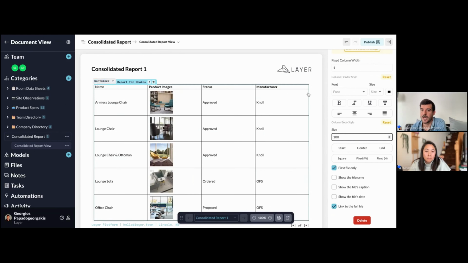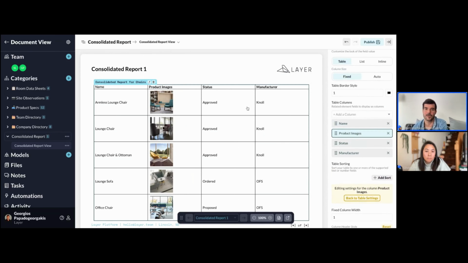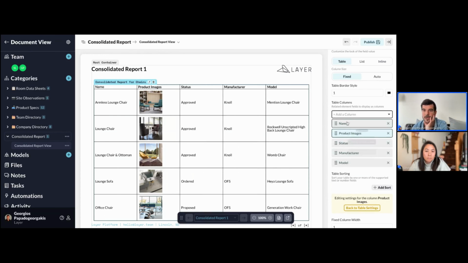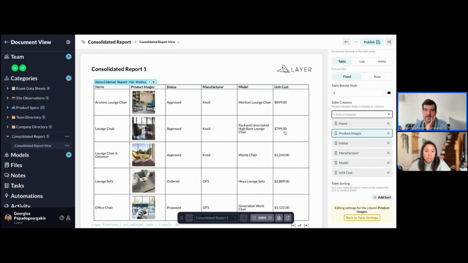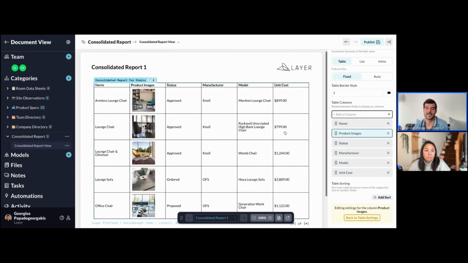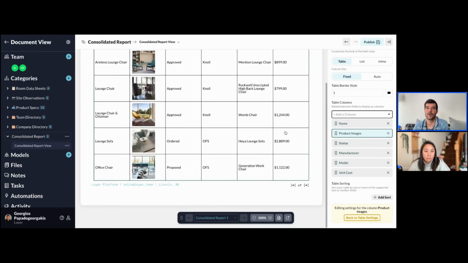Yeah, and so that gives me a little bit more real estate to start adding more columns. Now that the images are a little bit smaller, I can add the model and the unit cost. And so pretty fast now, I have a consolidated report for all my chairs that belong in my product specs.